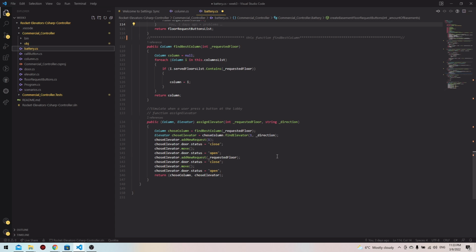So after that, we add in a request. We move with elevator move. We open and close the door. Move. Open the doors. Get rid of the request. Close. Move. Open the doors.